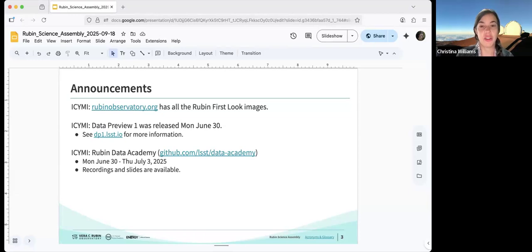In addition to the Rubin First Look images, Data Preview 1, which is a collection of data from the commissioning run last year, was released for science use on June 30th. You can go to this website, dp1.lsst.io, to get more information on how to access Data Preview 1 and what's included. The data that I'm going to show today in the tutorial is a part of Data Preview 1, and you'll get more information on that from this website.